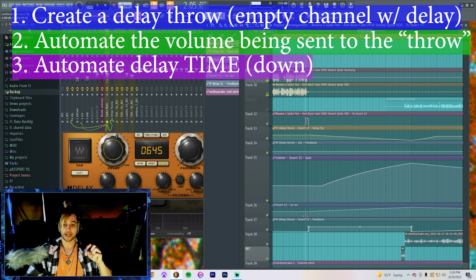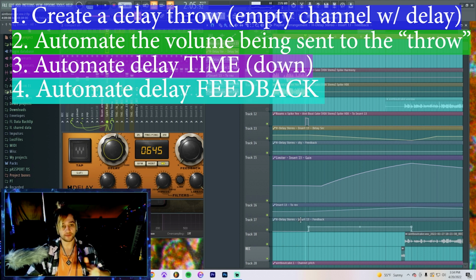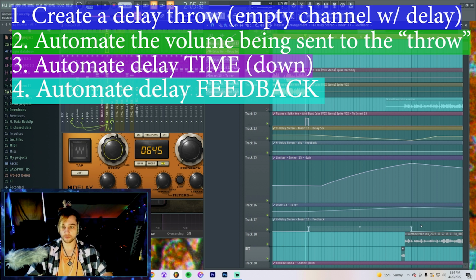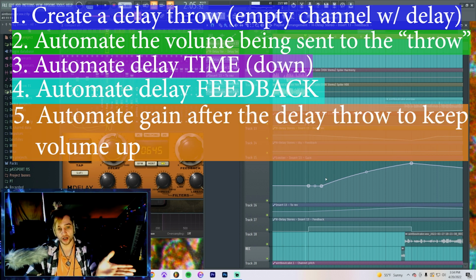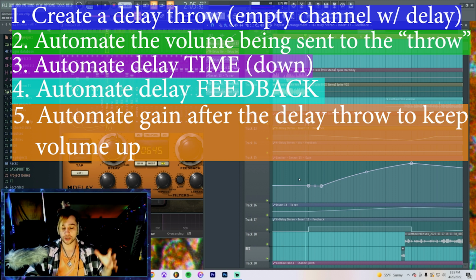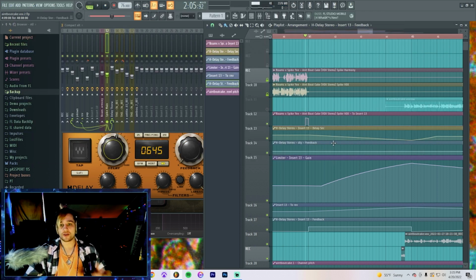You're going to need to have an automation clip controlling the feedback so that you don't have feedback going over where you want it to go or before you want it to be present. As you can see, the feedback is only on for this moment. And then you're probably going to need a gain to turn up that delay as it moves through, because it's going to be getting lower and lower in volume each time that delay rotates around. So that's basically it.